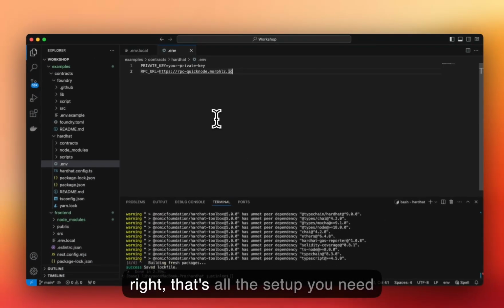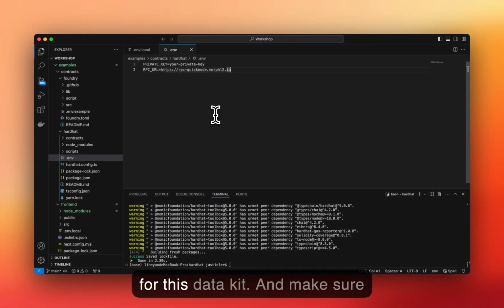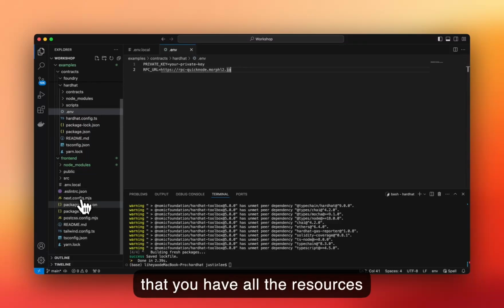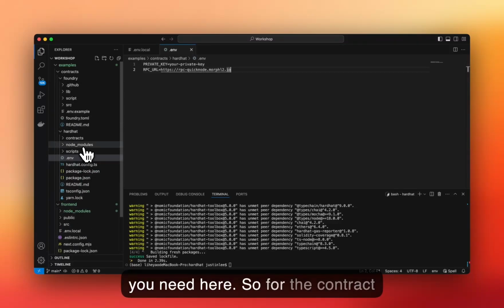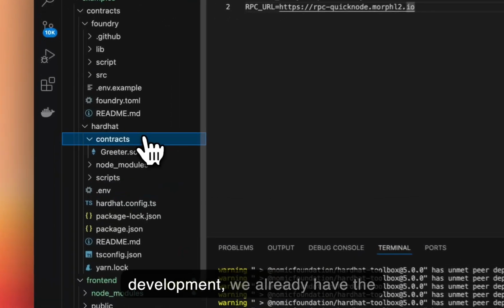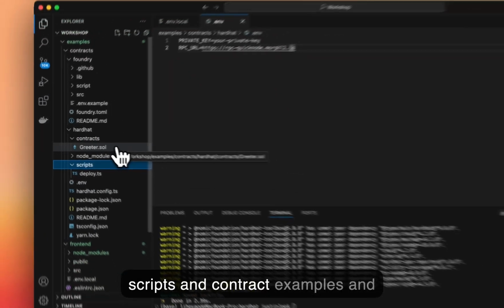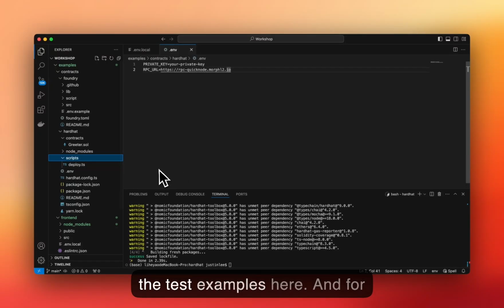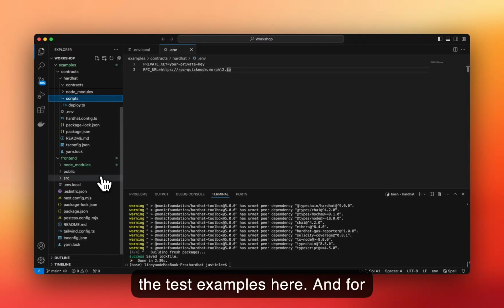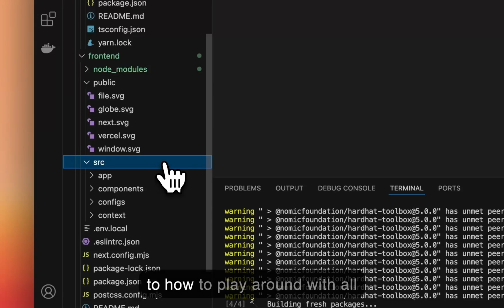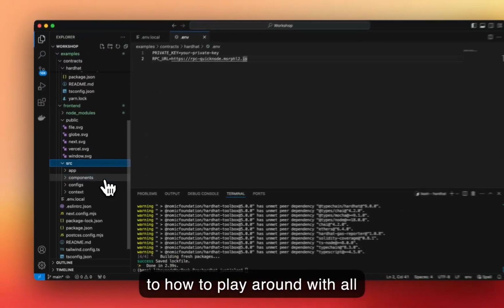All right, that's all the setup you need for this starter kit. And make sure that you have all the resources you need here. So for the contract development, we already have the scripts and contract examples and the test examples here. And for the front end, it's all decided by you how to play around with all this information.